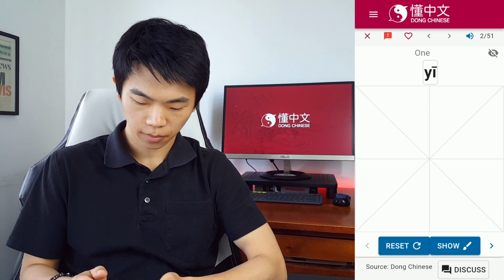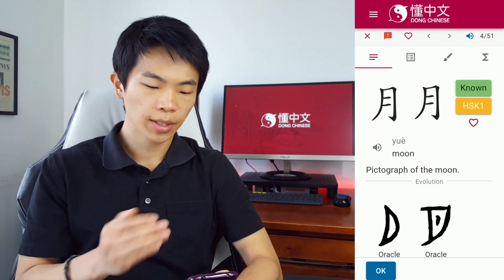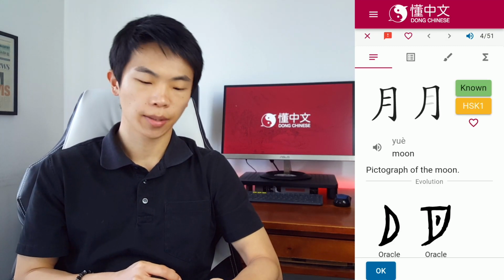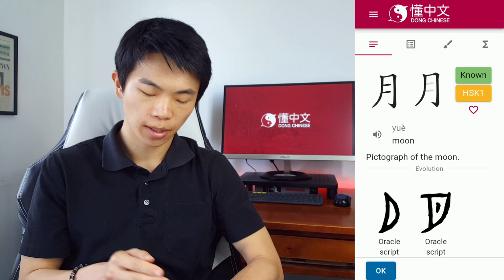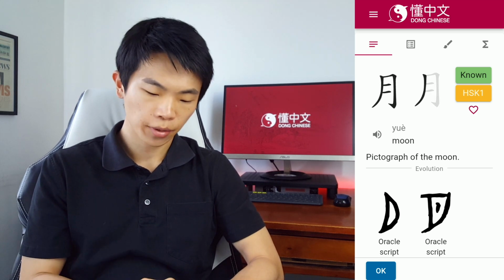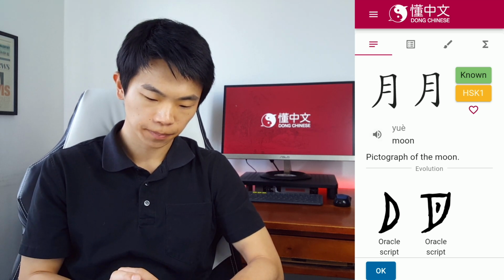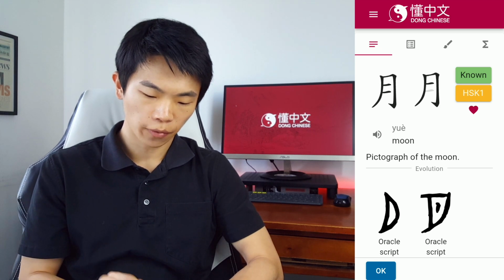I'm going to skip over this. So this is where you're going to see when you see a new character. It shows you the character, the pronunciation, with the stroke order. If you want to hear the audio, you can just click on the audio icon. You can save it to your favorites.